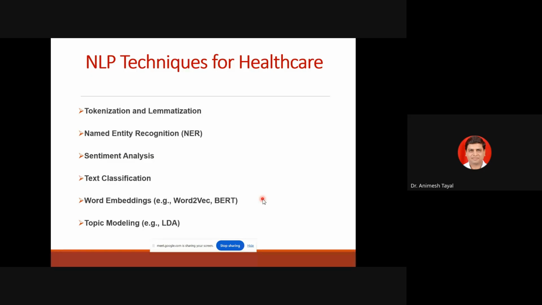These are the main techniques used by natural language processing with different libraries for healthcare. The most important things are tokenization and lemmatization, which are the most important for cleaning the data. The second important is named entity recognition, NER. After that, sentiment analysis can also be used in some cases. Then text classification and word embedding. For word embedding, we can use word2vec or BERT. And topic modeling using LDA. So we will explore at least one, two, or three of these techniques in today's session in hands-on.